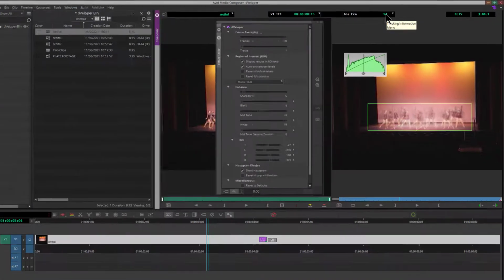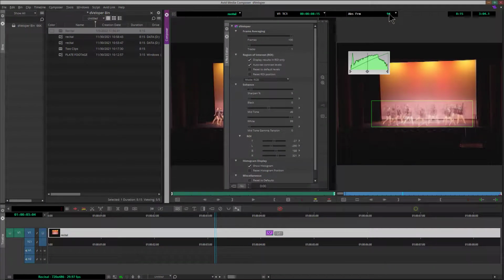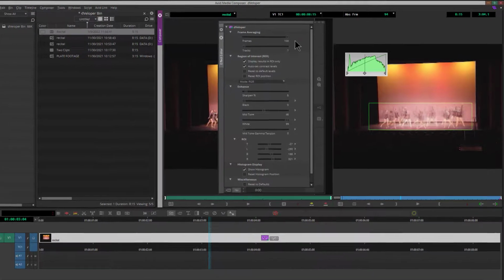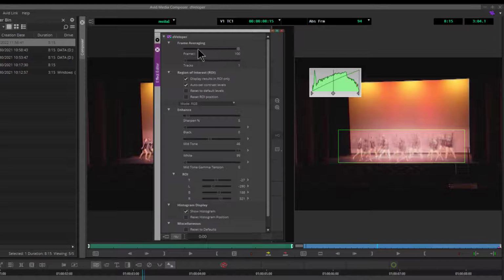So now what dVeloper is doing to average 100 frames, it's looking 50 frames back and 50 frames forward and creating an average of those pixels here. So of course it's blurred. We can change this to something smaller, 16, and you can see that that blurring is reduced a bit.